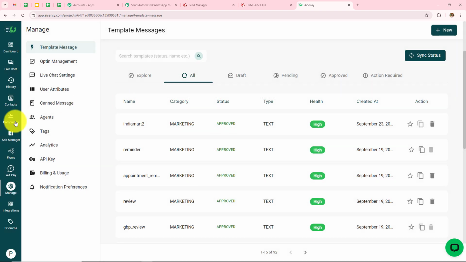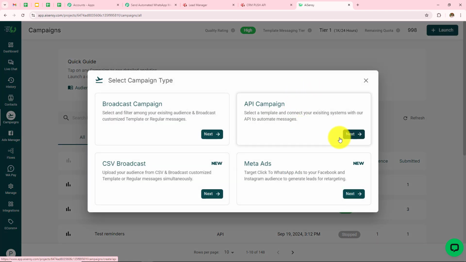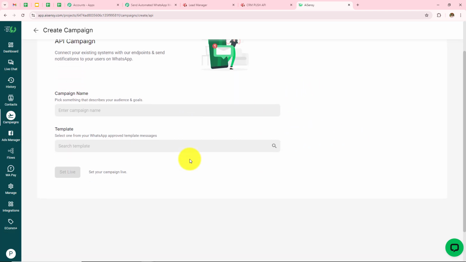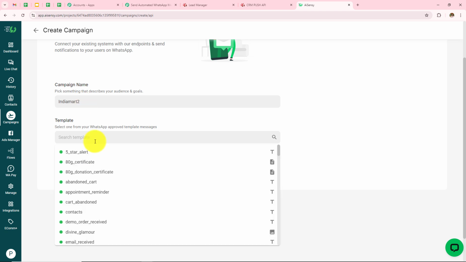For that, I will go on this campaigns option on the left hand side, and then I have to click on this launch button on the top. Then I have to click on this API campaign, and then I have to name my campaign. So let's say my campaign name is IndiaMART 2. And then I have to select my template.